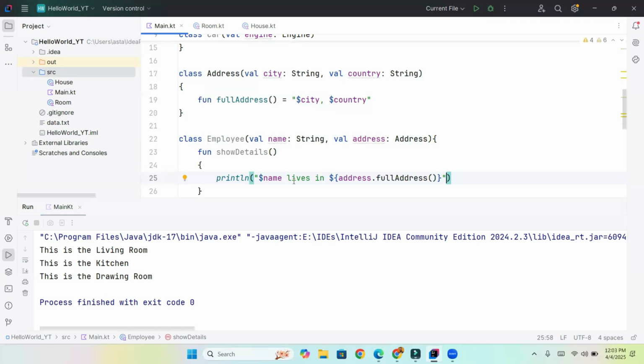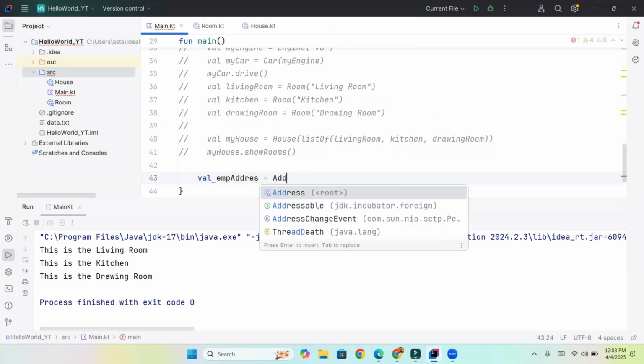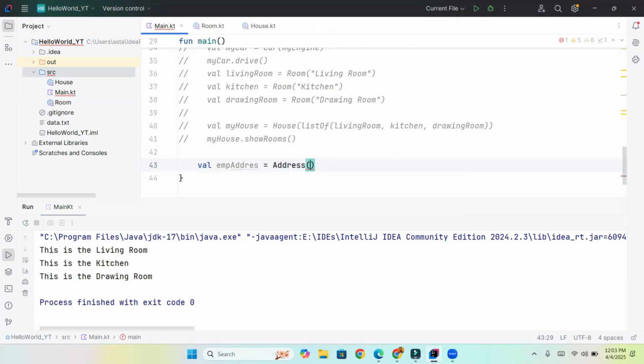So let's make an object here in the main and check whether the functionality is working fine or not. Let me create here an employee address, and suppose its city is New York and country is USA.